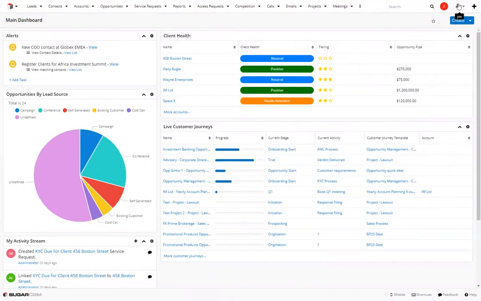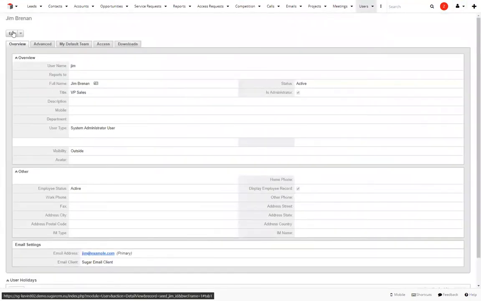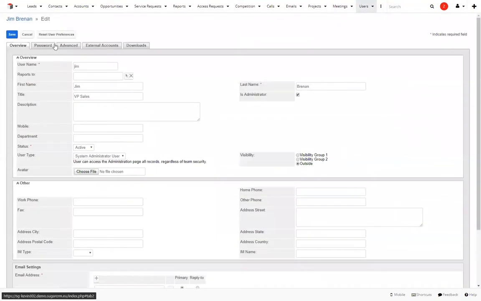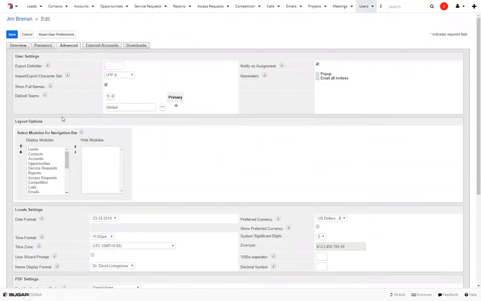If you want to change what your menu looks like, you go to your avatar in the upper right-hand corner and select your profile. When you're looking at this edit screen, you're going to have multiple tabs. Select the Advanced tab, and you're going to be able to see the modules that are available in your navigation bar. Right now, all the modules are visible, but let's say that I want to hide the emails module and my projects and others.